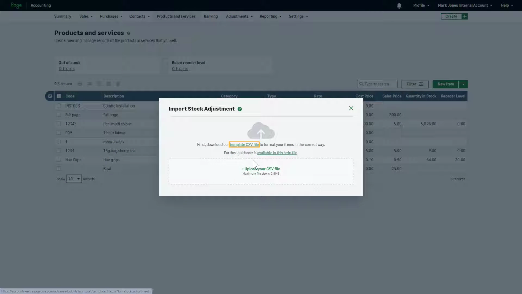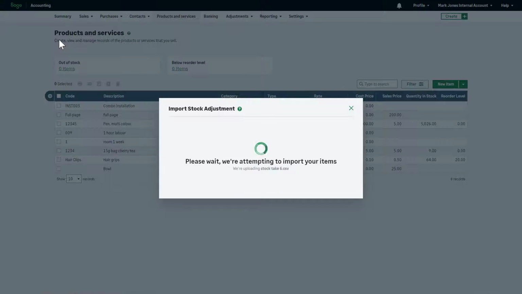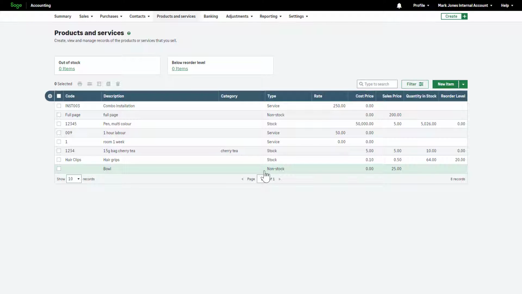After preparing your file, click Upload your CSV file, select your file and click Open. A confirmation message will appear. Then click OK. Sage Accounting makes the necessary adjustments to update your stock records.